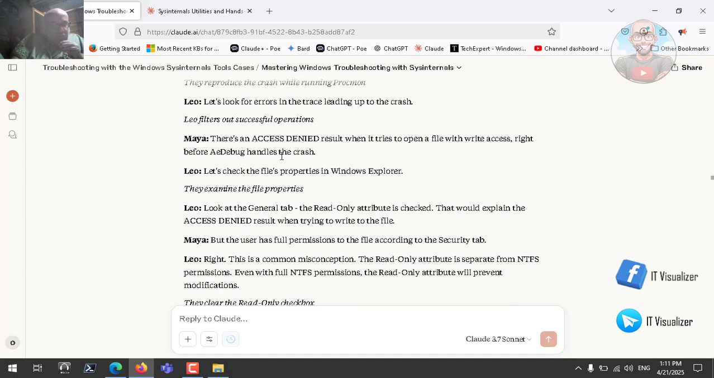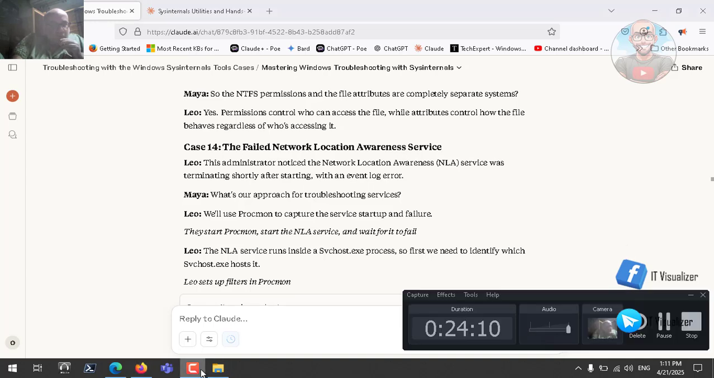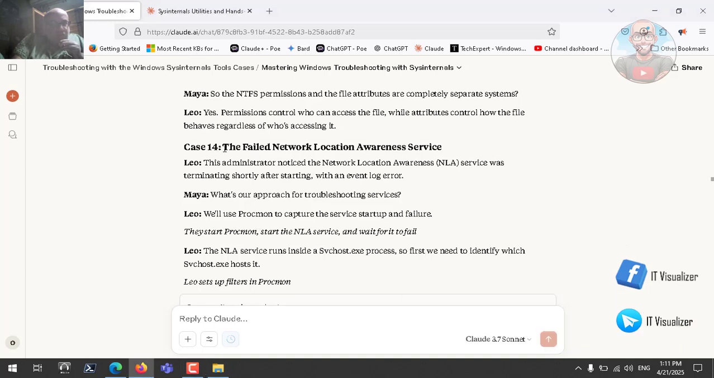Okay, now we have case 14, the failed Network Location Awareness service. Administrator noticed the Network Location Awareness (NLA) service was terminating shortly after starting, with an event log error. I think this is where Network Location Awareness tells whether you are in a public network, private network, or domain network. Let's continue with the scenario.